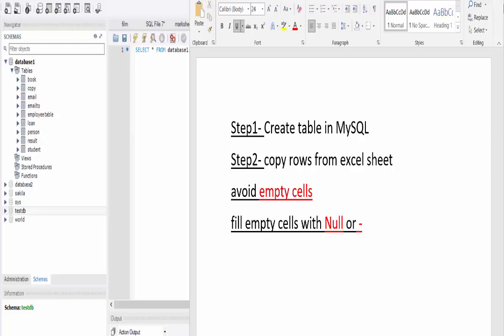Today we are going to discuss how to import data from an Excel sheet into MySQL Workbench. So step 1, you have to create a table in MySQL.